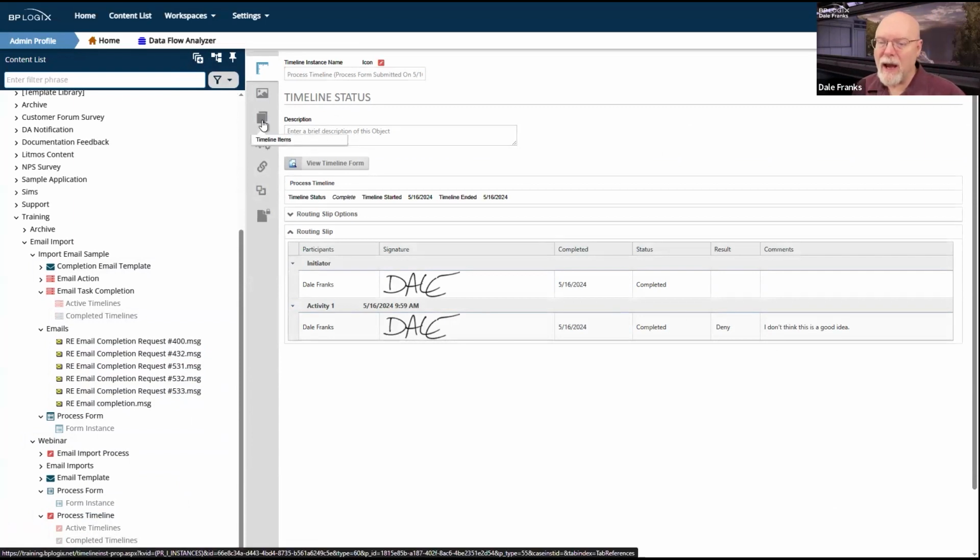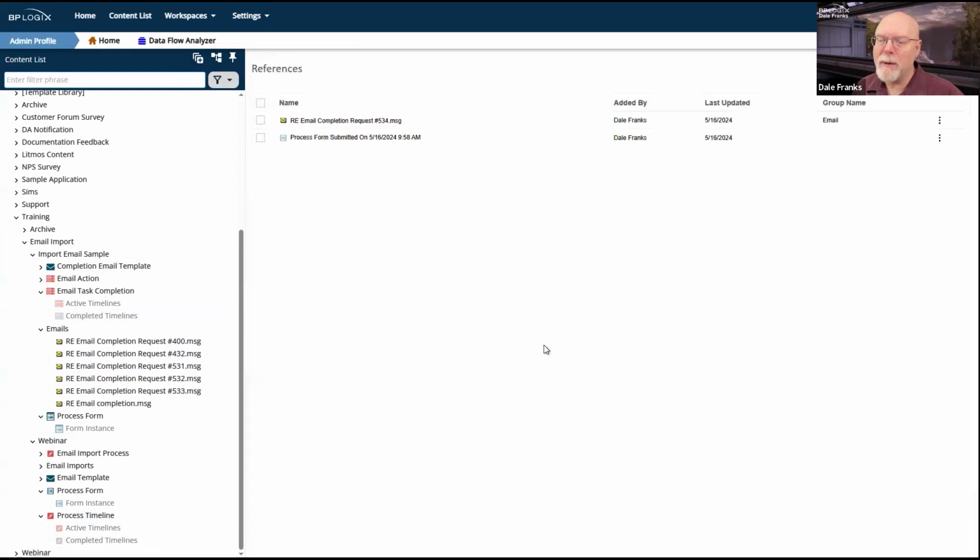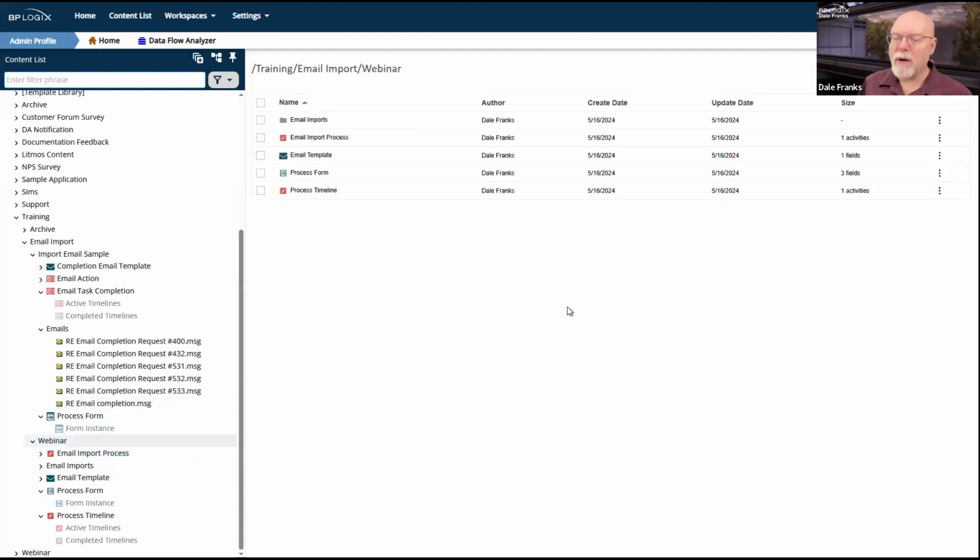Let us look at the timeline items tab and ensure that I have an email message that is attached to the process timeline, and we gave it the group name email. That group name is now properly reflected here in our process timeline. So we now have a working setup for doing email completion offline. There's a lot of moving pieces to it. It is mildly, but not super complex to set up.